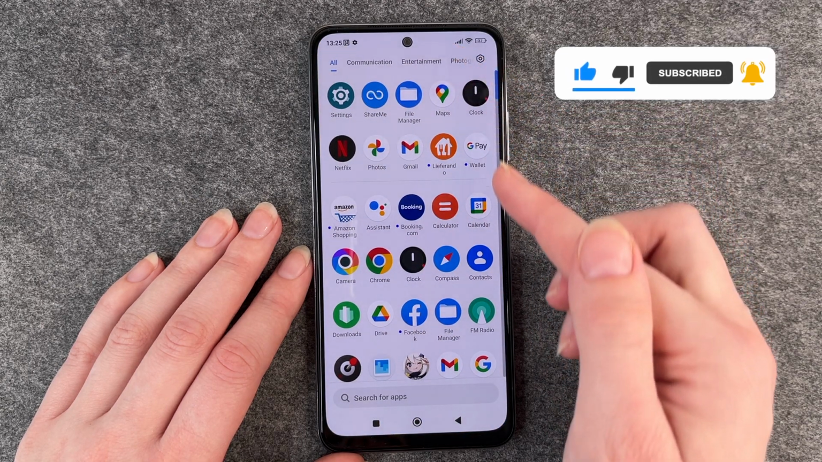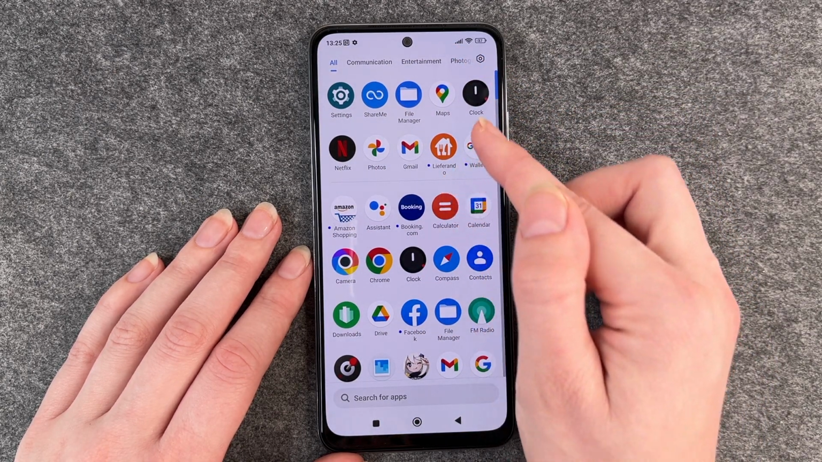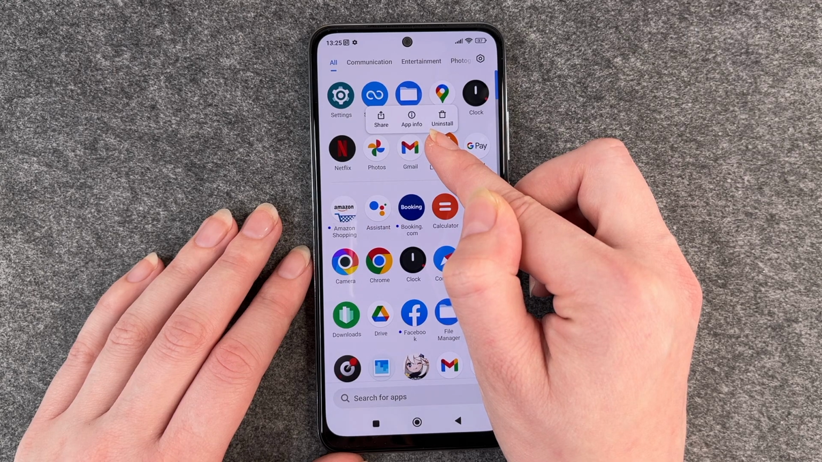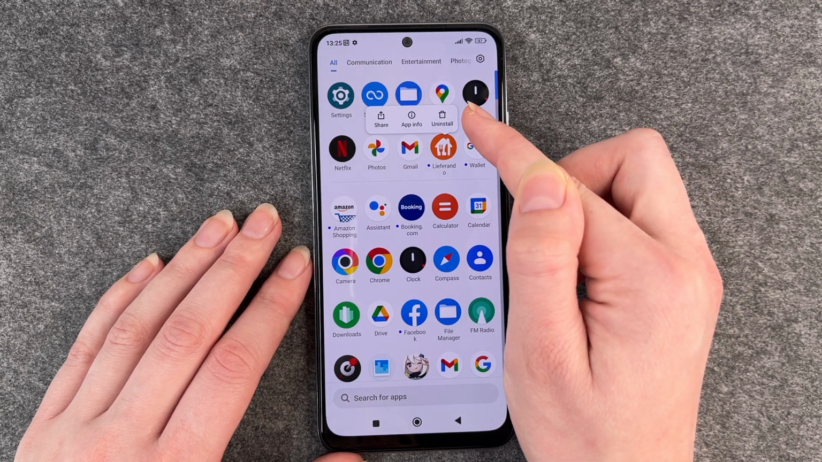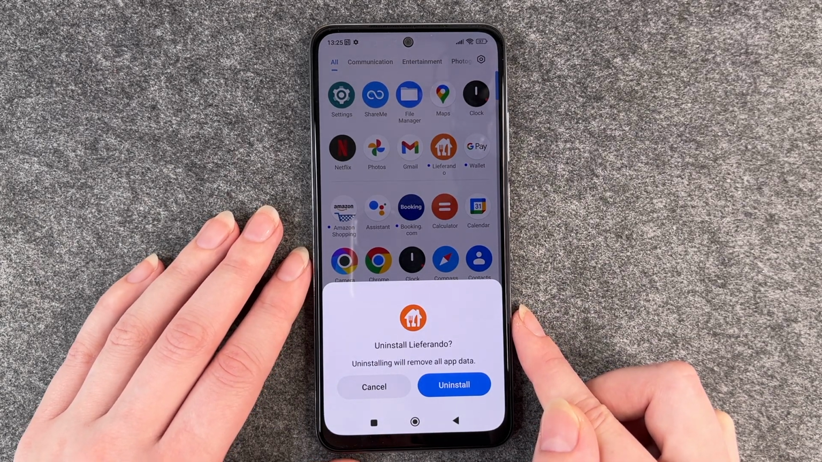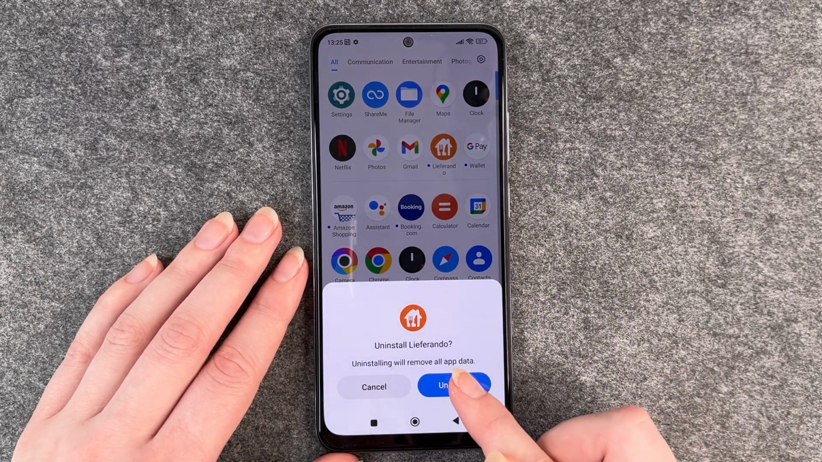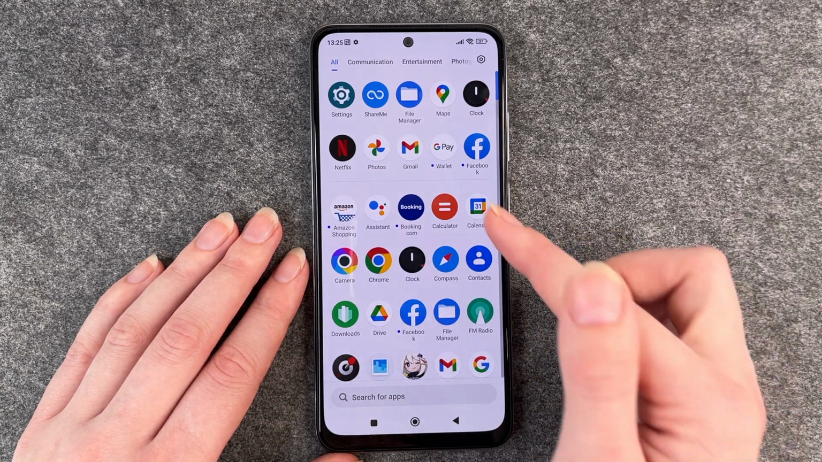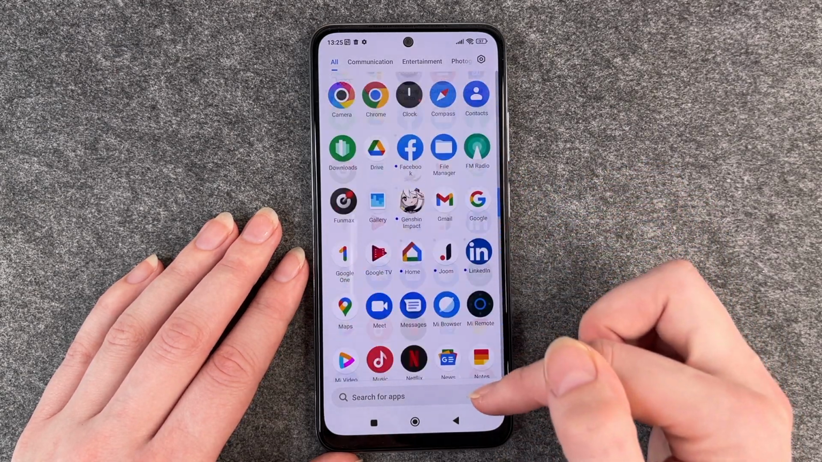So you want to go to your menu and find Ferrando here, and then press and hold again, and then click on uninstall. Then it will ask you if you're sure to uninstall Ferrando. We say yes, uninstall, and then it's deleted from your phone.